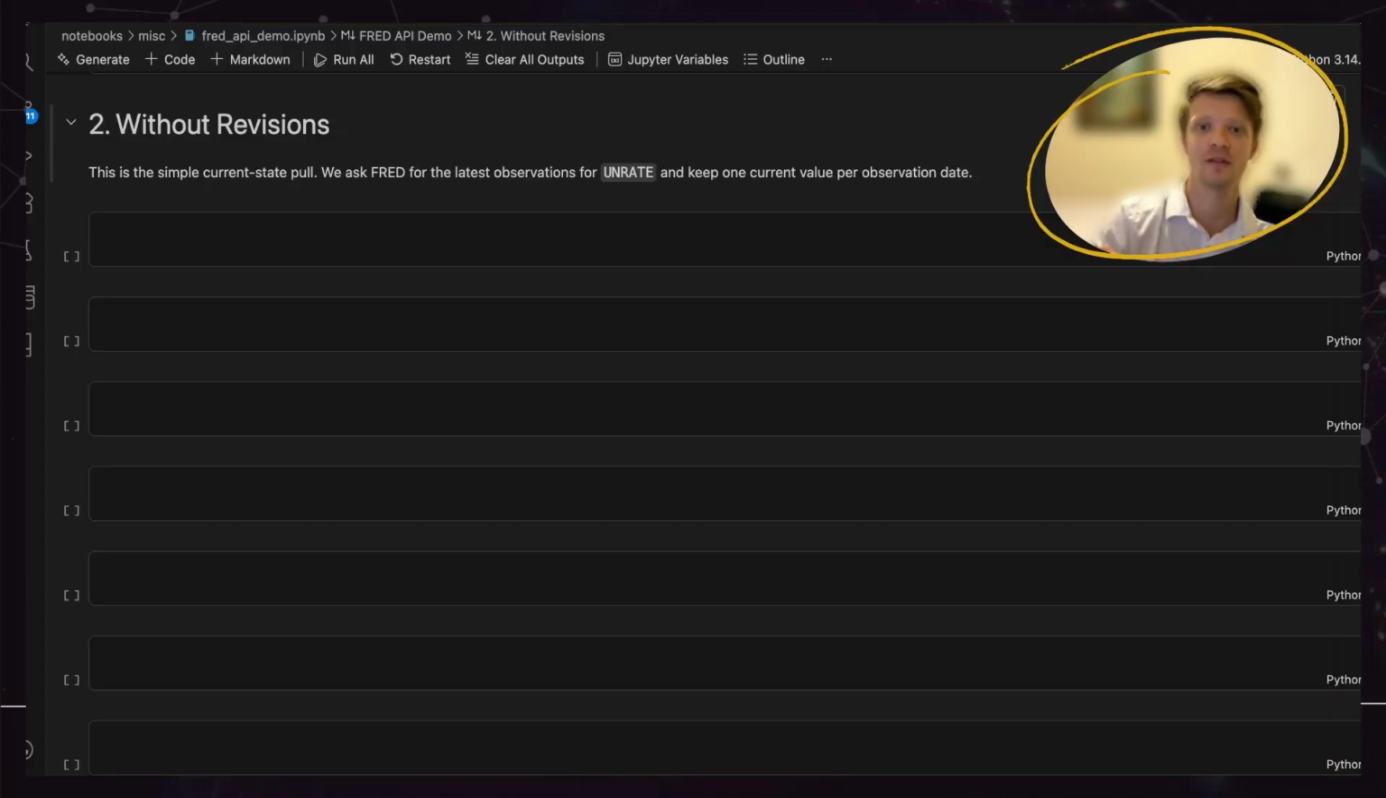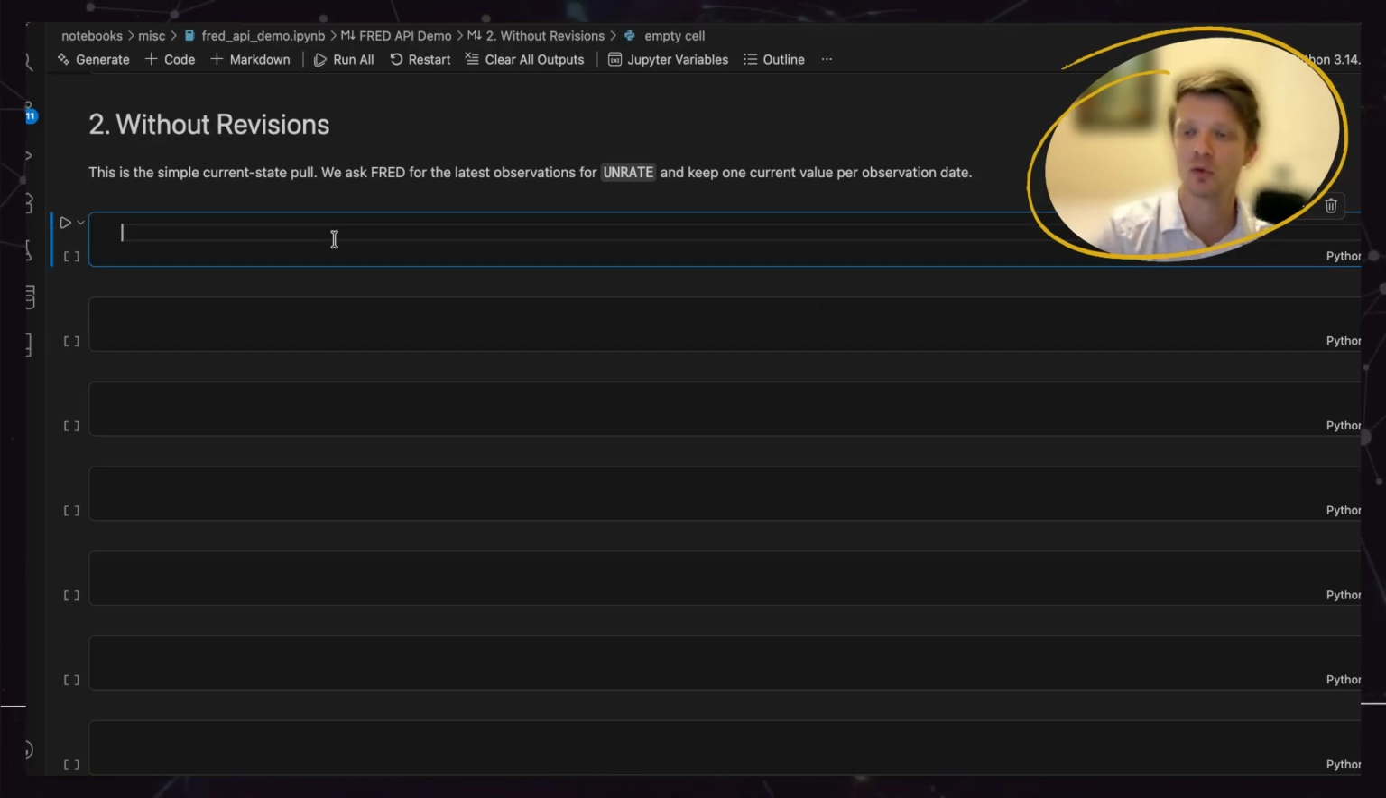Let's make our first time series call here. The first example we want to look at is the one without revisions, meaning at each point in time, we only pull the latest data point for that time. You don't get the full revision history. So if a data point of 4.5% was reported first and then got overwritten to 4.6, you would only get the 4.6 here. To do so, we can basically do the same steps that we just did.